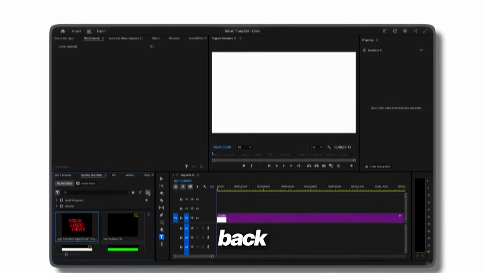Once you're inside the Patreon, you can look at the most recent post. In the most recent post, there will be the link for the animation preset. You can go ahead and download that preset and then go back to Premiere Pro.